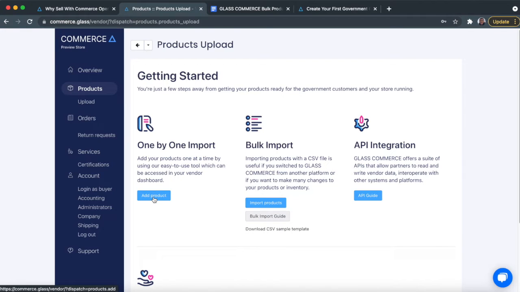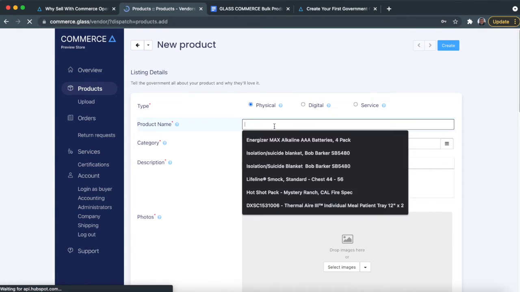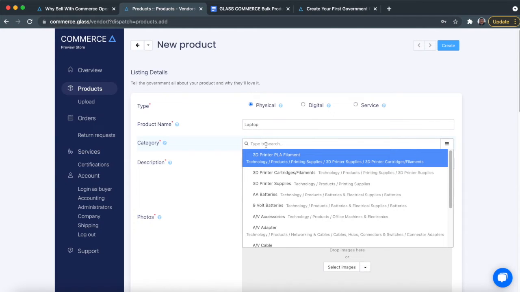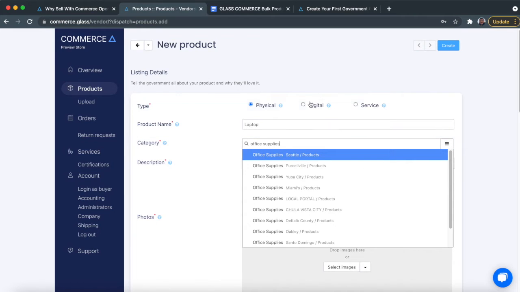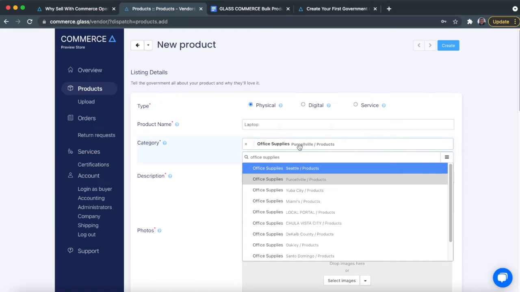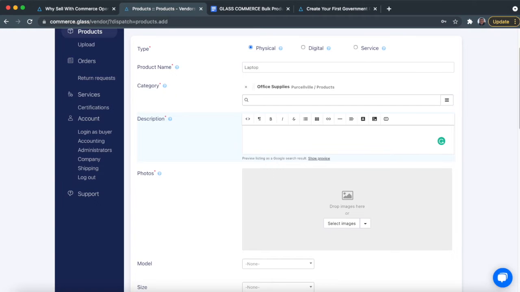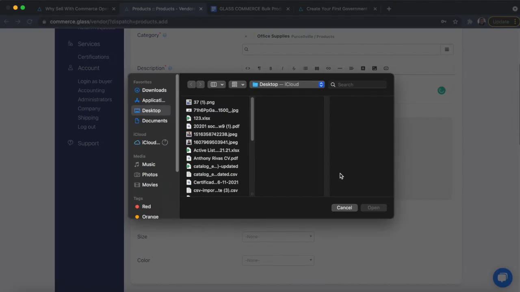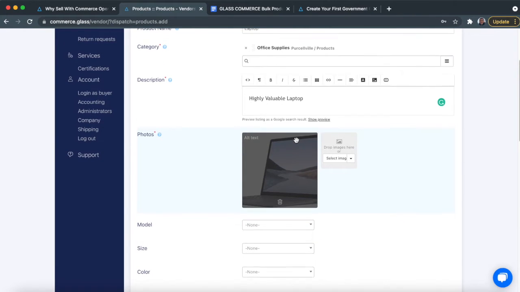So right now we're going to do the one by one to teach you how to do it. So let's add a product. Let's say you want to add a laptop, which is something that you sell. The category could be an office supplies category. So you select the one with the Purcellville name. The description, and also you can select a picture of your product. Here we have a picture of a laptop, and you can fill out all the information.